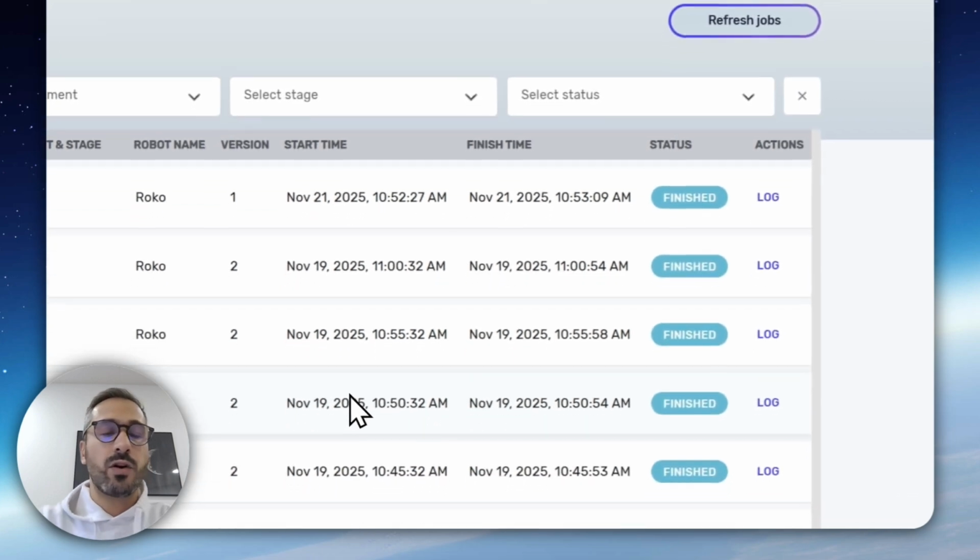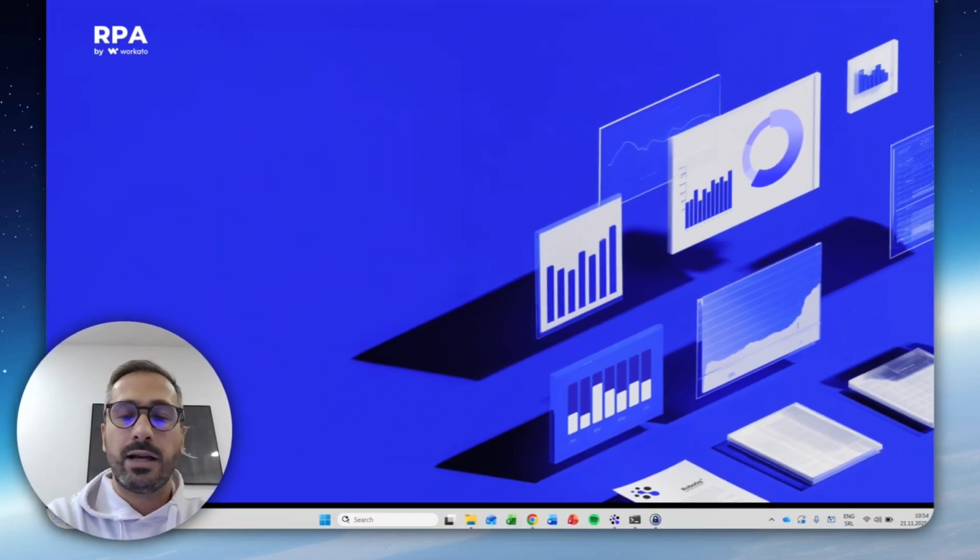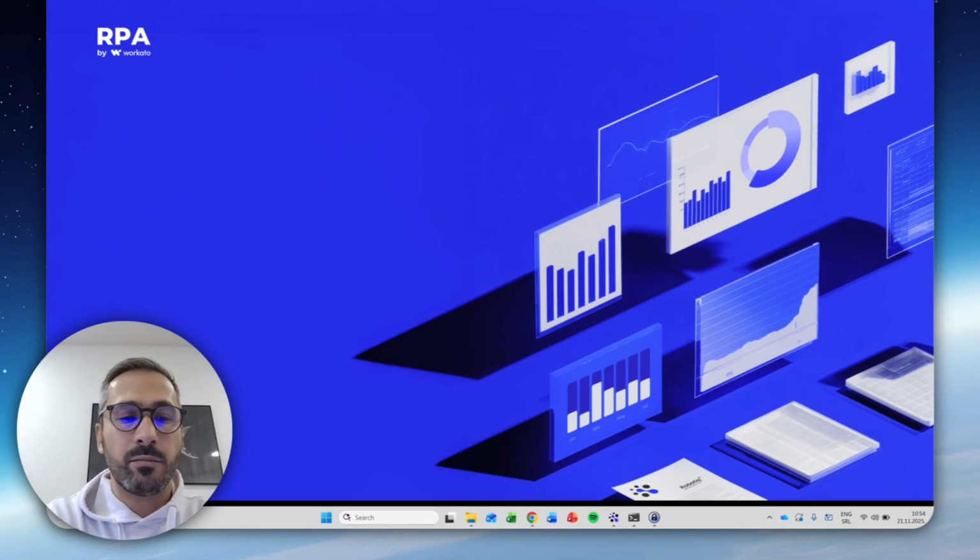So this is how you connect a Workato recipe to RPA by Workato. You can see it's relatively simple. In the next video, we will create a Workato Genie that uses RPA by Workato.